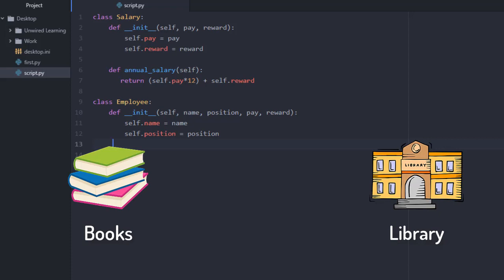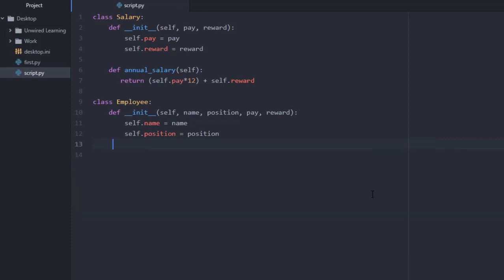If I talk about books and libraries, they have a strong relationship because without books, a library is nothing. Similarly, if I talk about employee and salary, there are many cases in which you have to define a relationship. You have to take parameters from different classes or take different methods of different classes, but you cannot use inheritance because they don't have a relationship like inheritance.